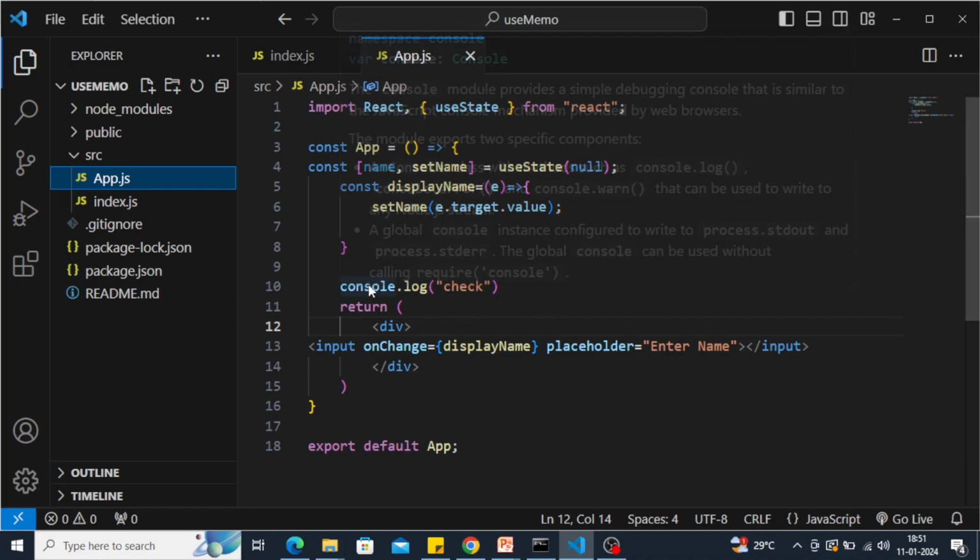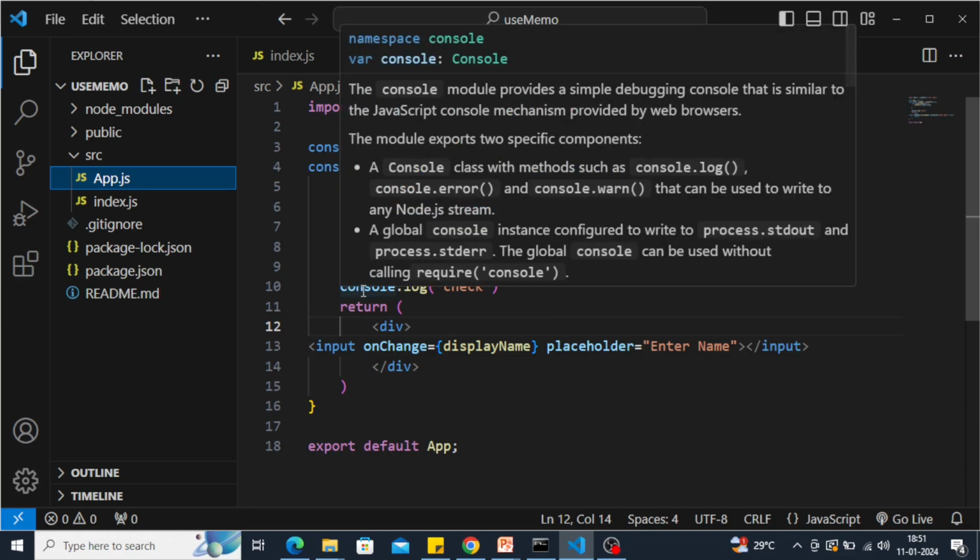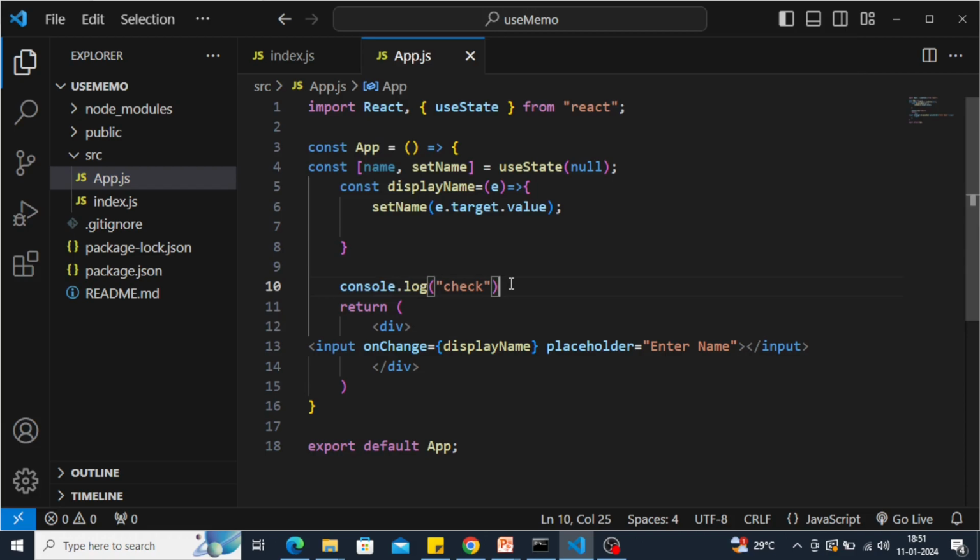Instead of this, if we had any other function or any kind of other task, that also would have been executed. So now we are clear with this topic, how component rendering works. The next topic is the need of useMemo. Till this point we are clear.